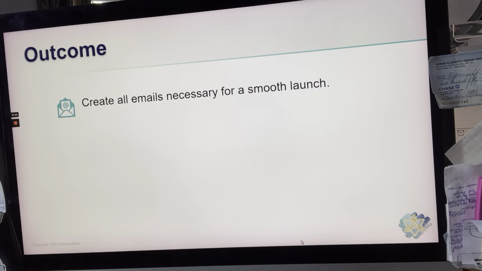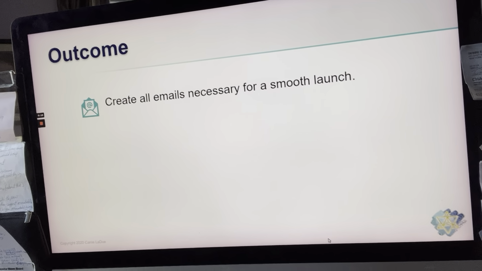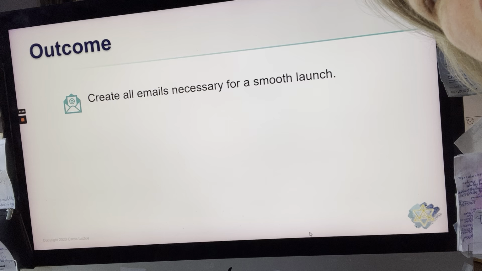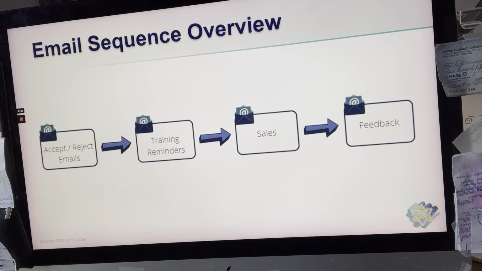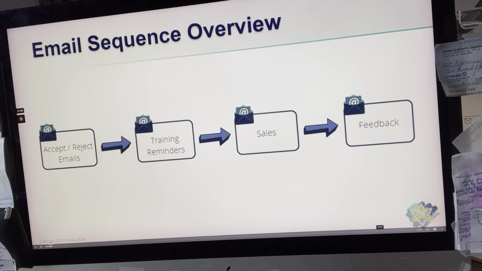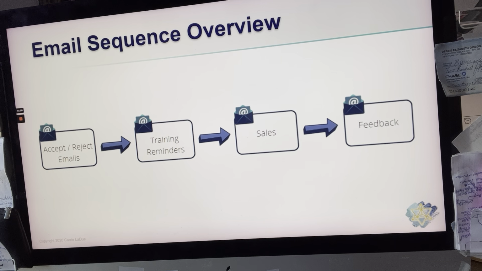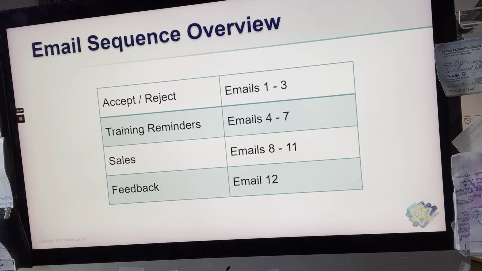And at the end of your live launch. So the very first thing that we're going to be needing to send is your acceptance and rejection emails. Then you'll have your training reminders that let them know you're about to go live, followed by your sales emails that mention that your cart is now open, and finally a request for feedback. What does that look like in terms of volume?